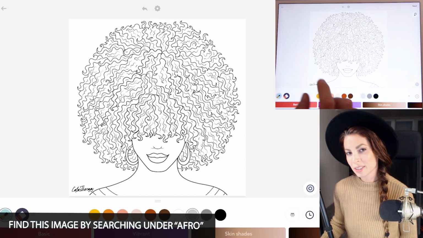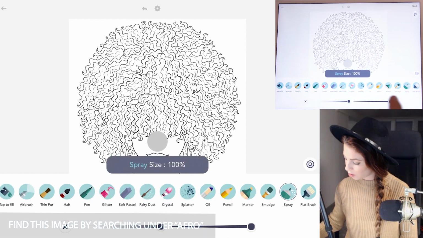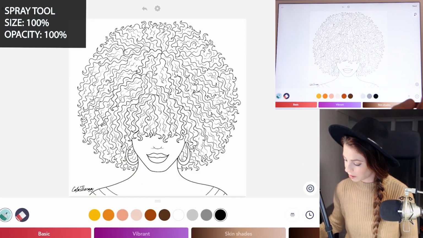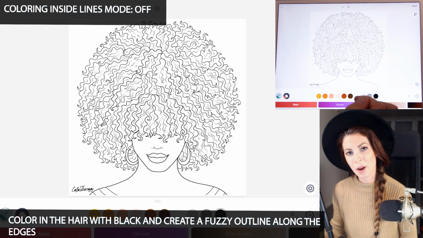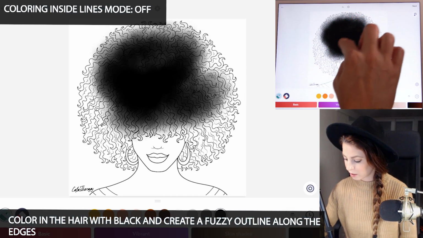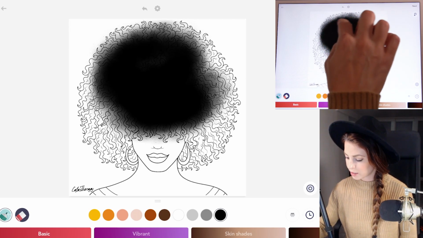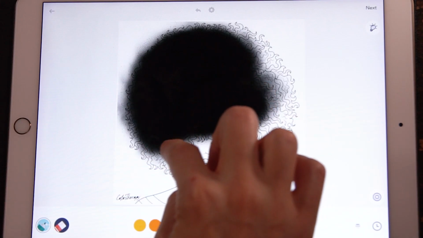Alright, let's start off by using the spray tool. Let's set both the size and opacity at 100. Select black and then make sure coloring inside the lines mode is set to off. And now just color in all the hair. And we're gonna just create a nice fuzzy outline around the edge.